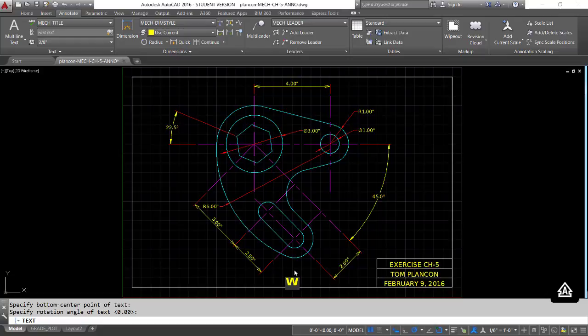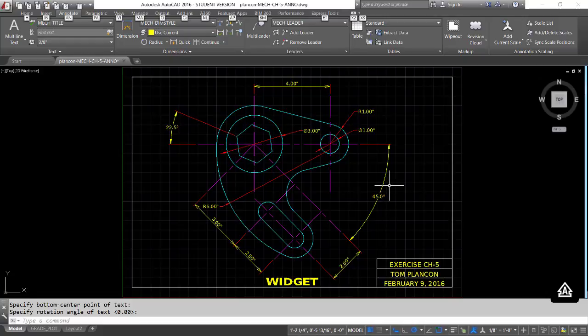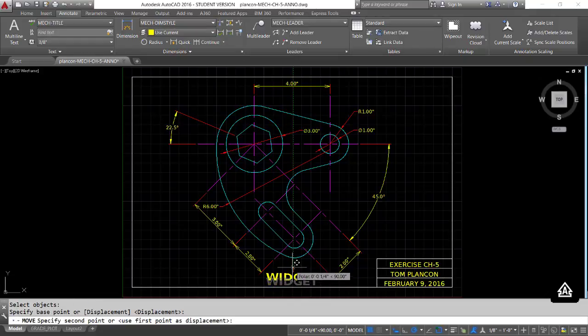And then I'm going to simply call this, I don't know what this is, I'm just going to call it a widget. And hit enter. And then I just want to move it up a little off of that bottom line, a little closer to the drawing. So type in M for move, enter, and drag it up.